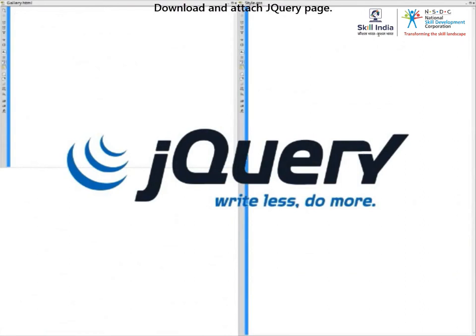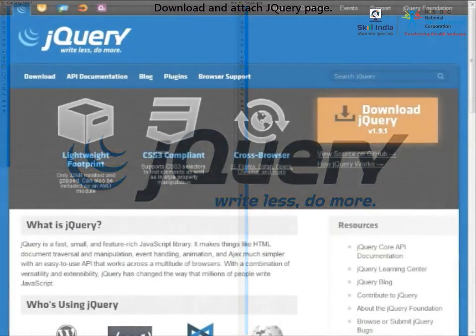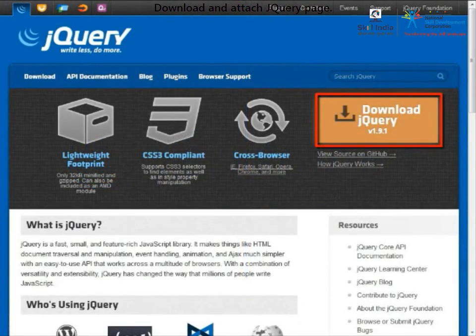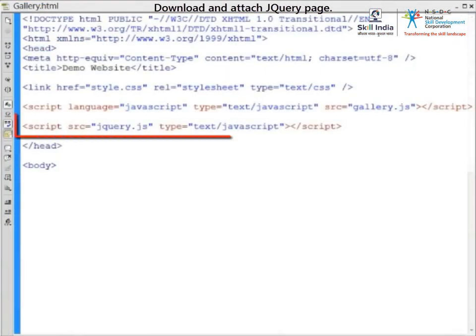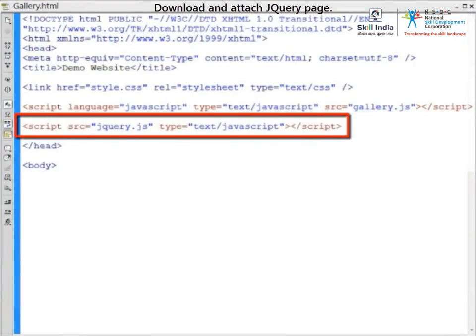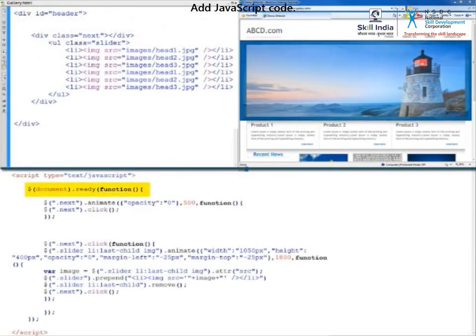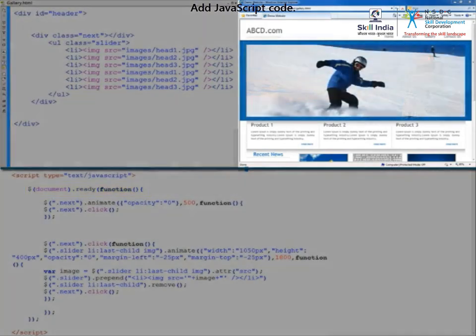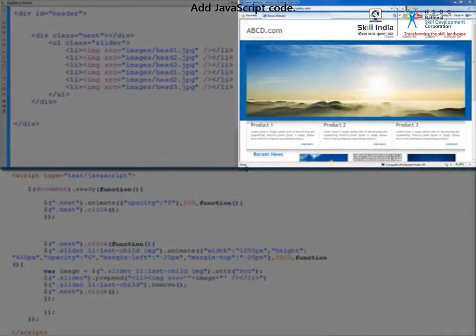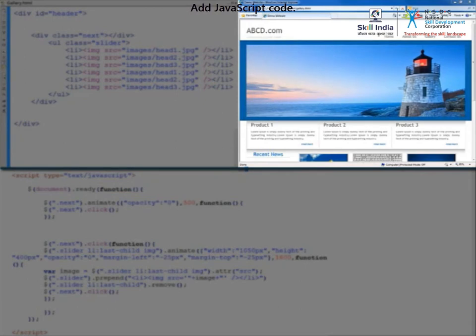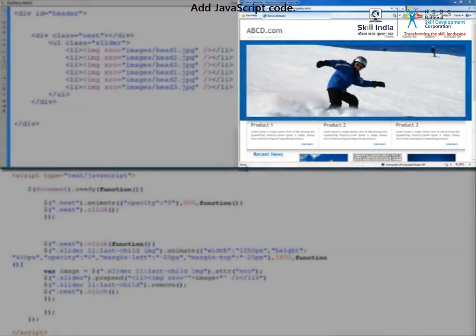Now let's interject some jQuery. This is where the magic happens. First off, I add the jQuery page, download, and include it into the HTML document as is the common norm. Next, I am going to invoke the ready function. This will start the animation on the slider as soon as the gallery page loads.